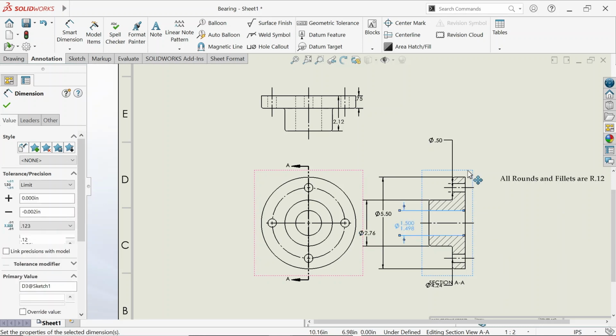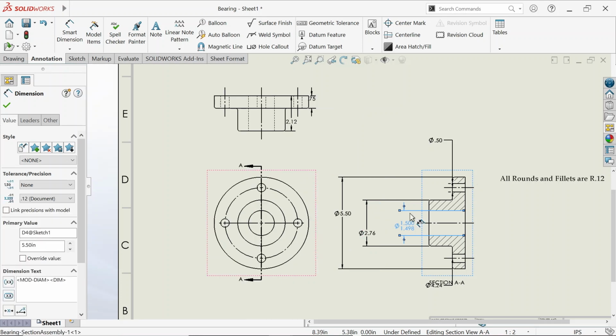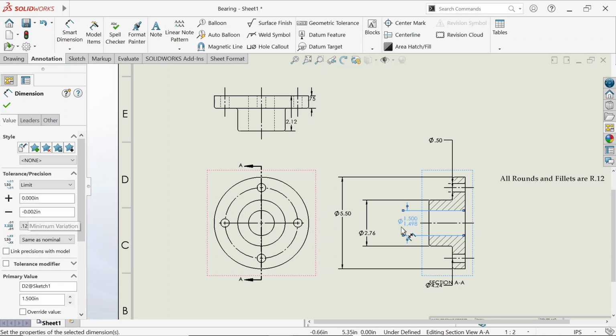So we can create some space here by moving the front view to the left or shifting the right side view to the right end to create more space to add these dimensions. We have diameter 1.5, 1.498. This is what we have assigned in the 3D model. If you haven't done so over there and have used only 1.5 as the dimension, select this dimension, change it from none in tolerance and precision to limit, and assign the deviation of minus 0.002 to have a lower limit of 1.498 and upper limit of 1.5.